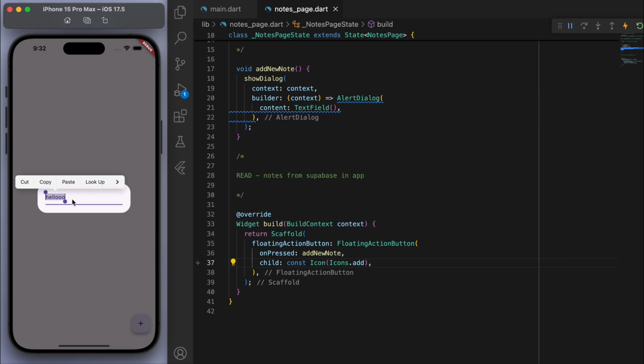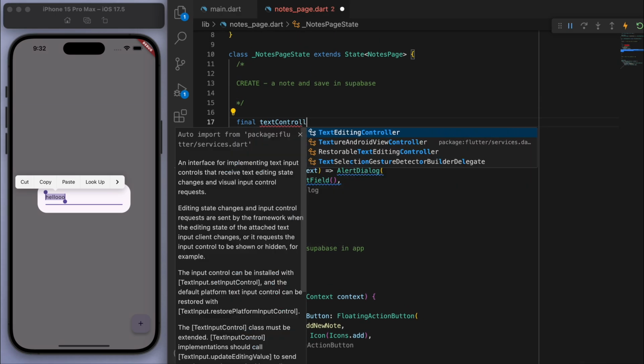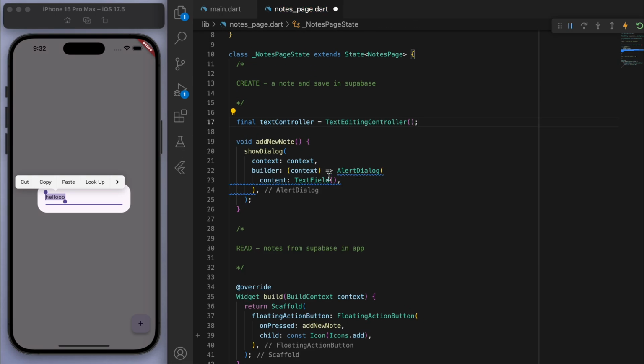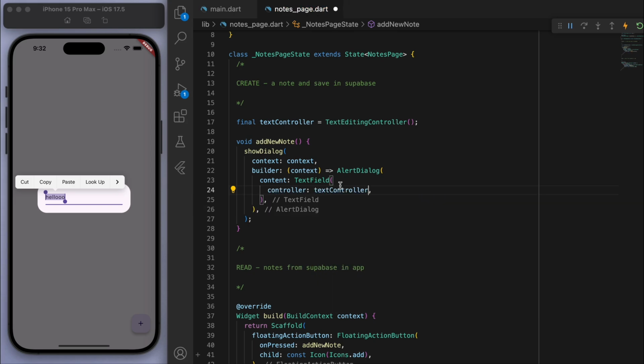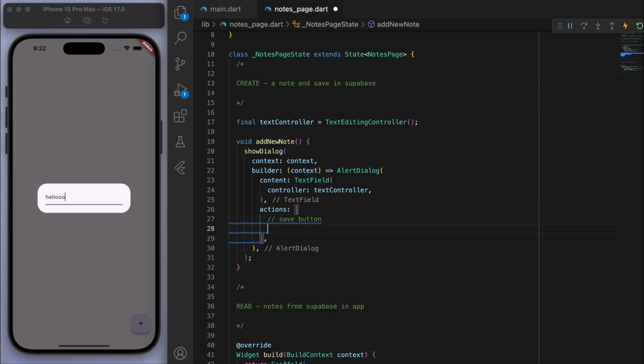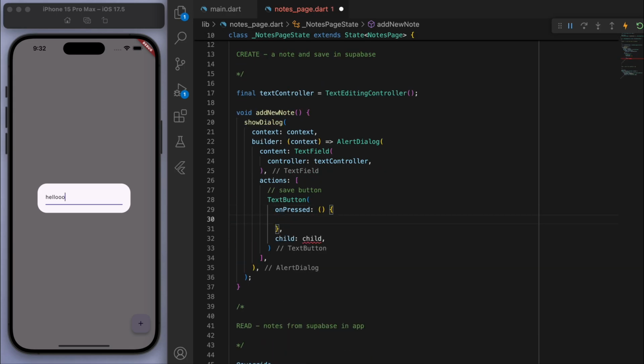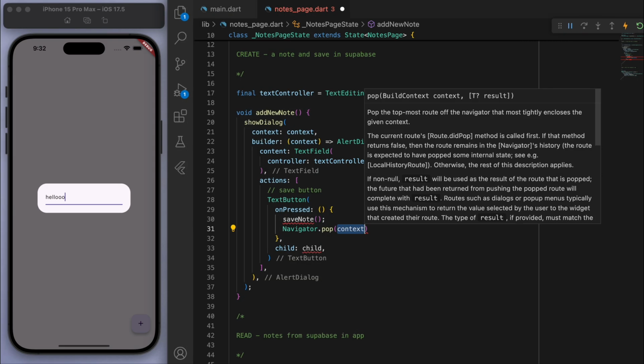Now, if I want to access what we typed in, then we're going to need to have a text controller and give it to the text field so that we can have access to this information that's typed in. And then we want to have a save button. So when we click on this, then we want to save the note. And I'm also going to just pop this box.